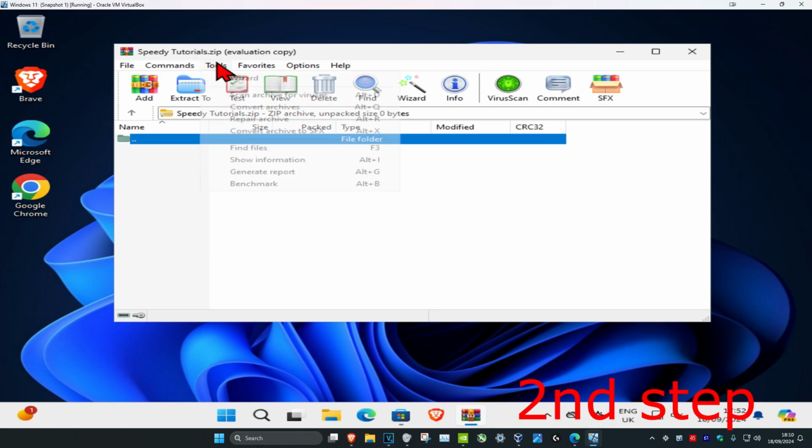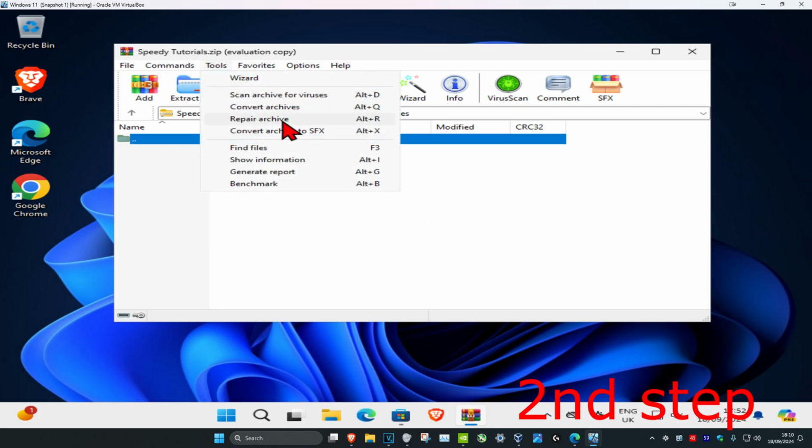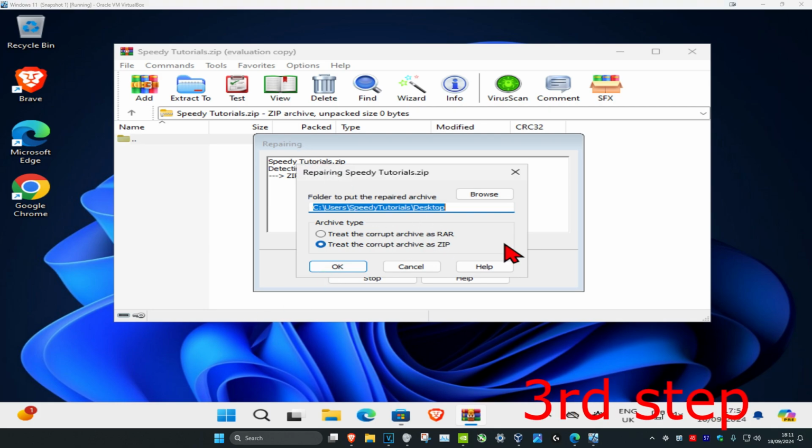And now you're going to click on Tools. And then click on Repair Archive. And now this will come up. And then once you're on this, under Archive Type, you want to make sure you have Treat the Corrupt Archive as Zip selected. You want to select this and then click on Browse.